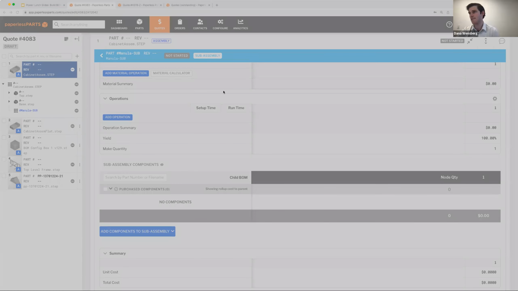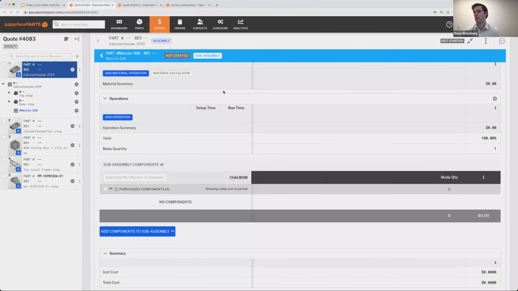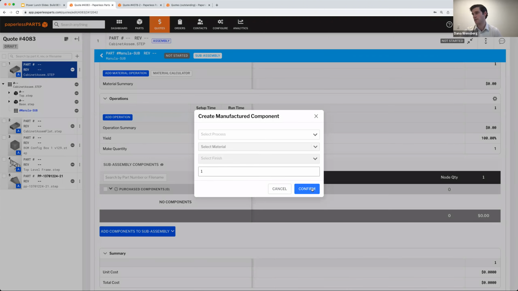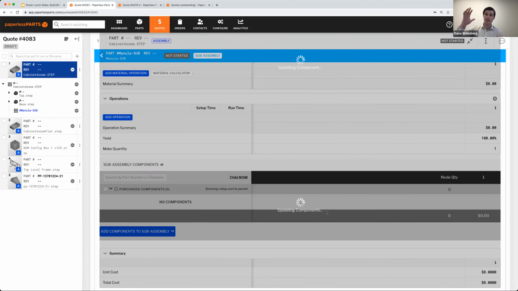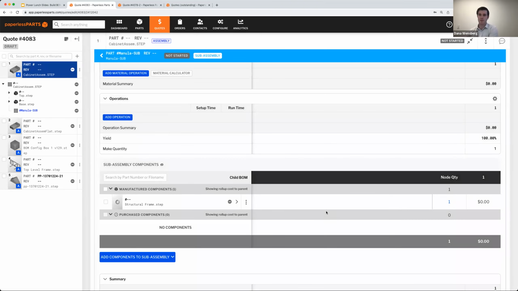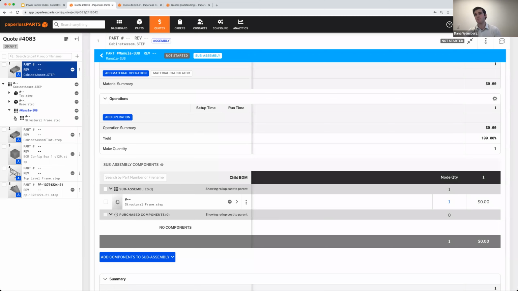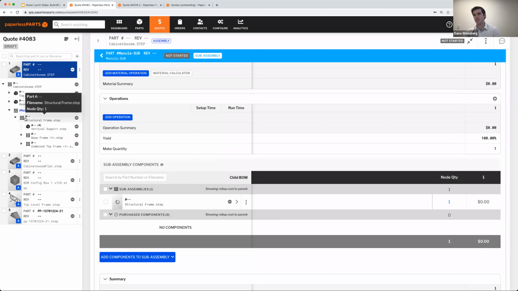What's cool about this is if the customer gives you a bunch of files that don't really describe the entire BOM, but you have a subassembly here, a subassembly here, a CAD model here. You can just upload these files at any level of the BOM, and it will automatically break out the structure and manage all that for you. So you can see I just uploaded the structural frame part, and it automatically broke out all the child entities underneath it.